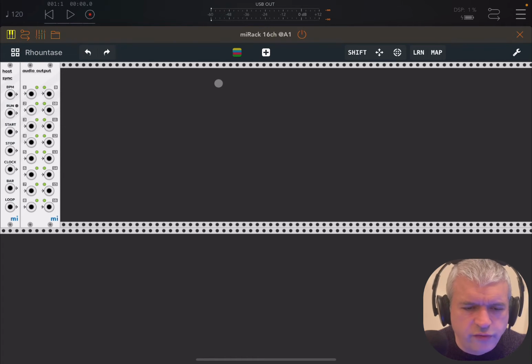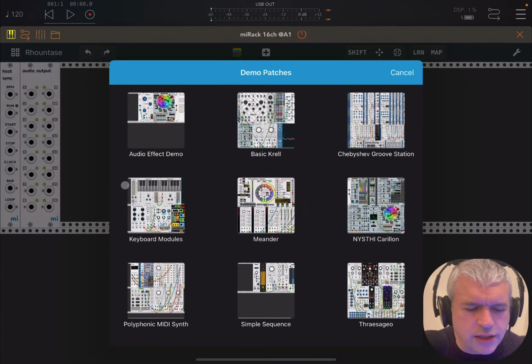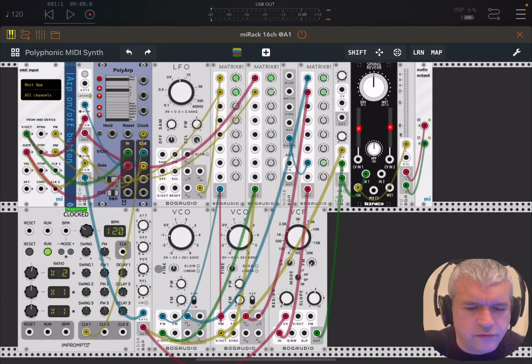So let me show you first of all that it supports polyphony. Let's go here, click on the menu, and go to demo patches, and then we click here. You have a new one called Polyphonic MIDI Synth. Now, if your connection is right, you can play on your external controllers, and you will hear polyphonic sounds. Well, that's amazing. I really love it.